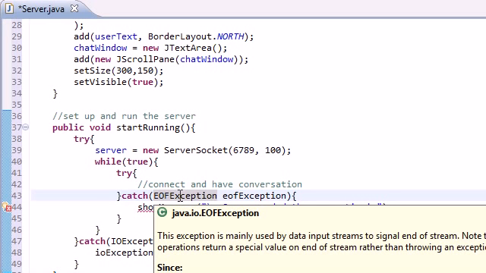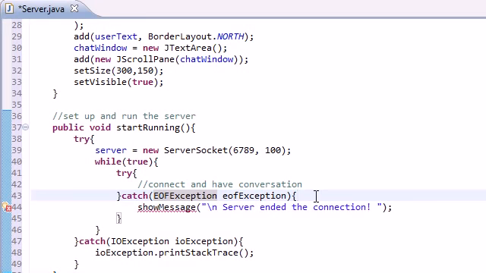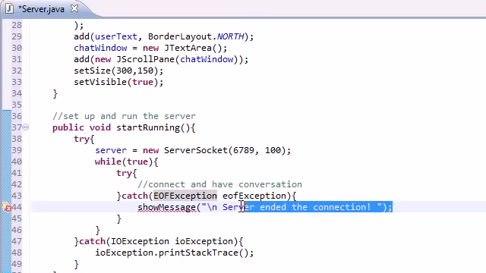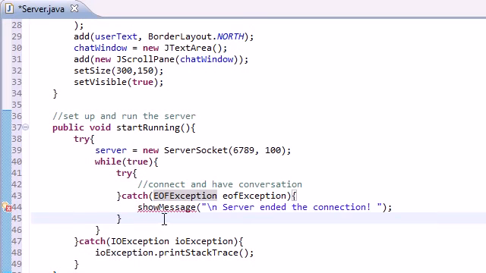As you can see, this pretty much explains it better than I can. Exception is mainly used by data input streams to signal end of a stream. So again, this means end of a stream or end of connection. Whenever I say, okay, I'm done running this program, the connection is going to end, obviously the stream that connects me and you is going to end, and this is what's going to show on your screen. Just to say, okay, Bucky left, server ended the connection.